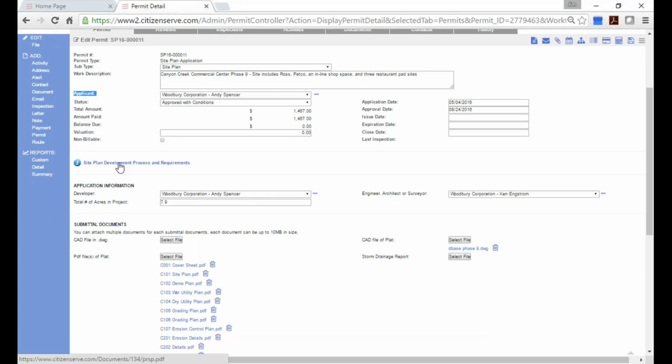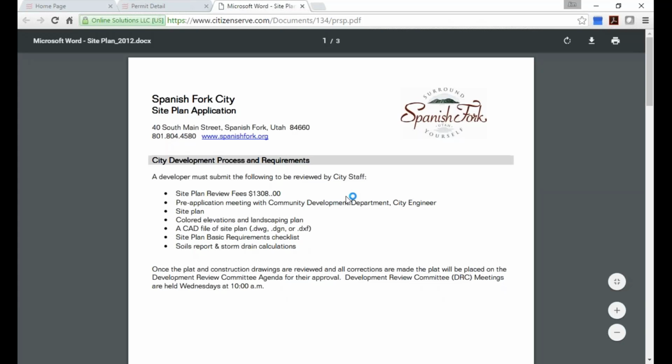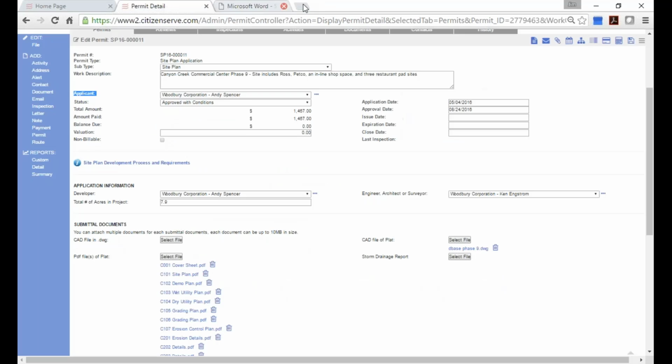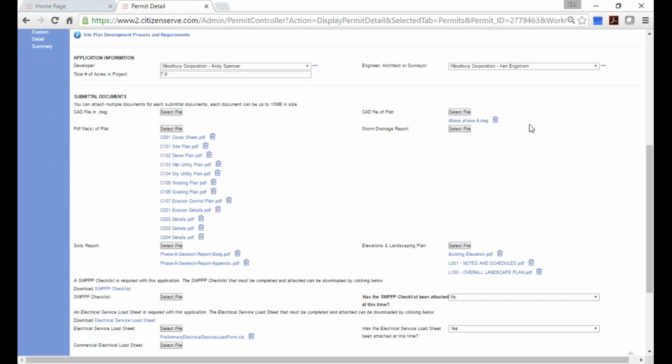And so we can set up links in the system to helpful documents. These links can also be to external systems, like a GIS system or the state contractors database, those types of things. Documents on your website, documents that are stored internally in Citizenserve. And in this particular application, which is pretty similar to what you guys do on the planning side, we've got our developer, and we're saying, hey, how many acres, and who's the engineer.